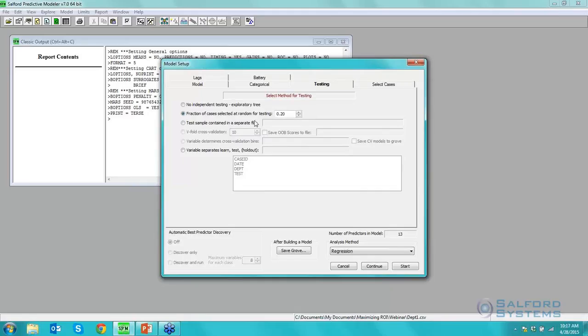Typically, we use the second selection here, a fraction of cases selected at random for testing, 20%. What this means is that 80% of our data will be randomly selected to build a model, and then the remaining 20% will be used to test that model's performance. In traditional regression, you usually use 100% of your data to build the model, but a more modern approach is to leave a separate test sample to actually see how your model is doing.